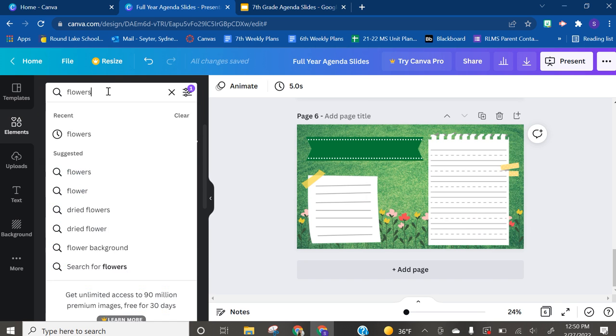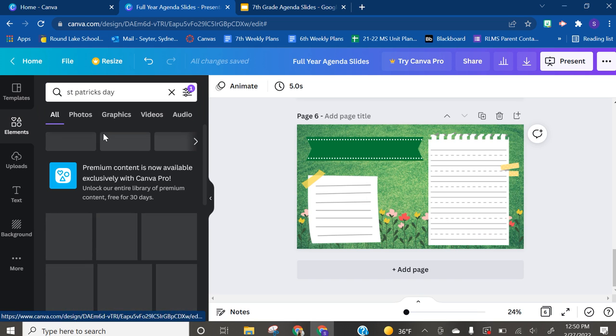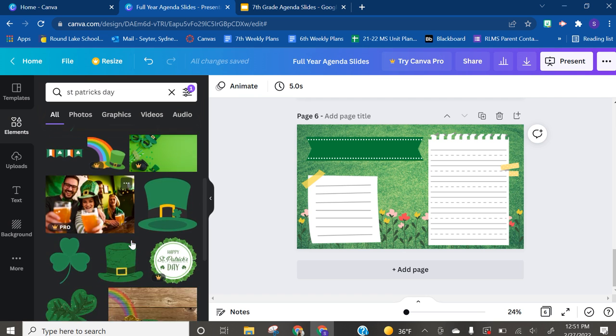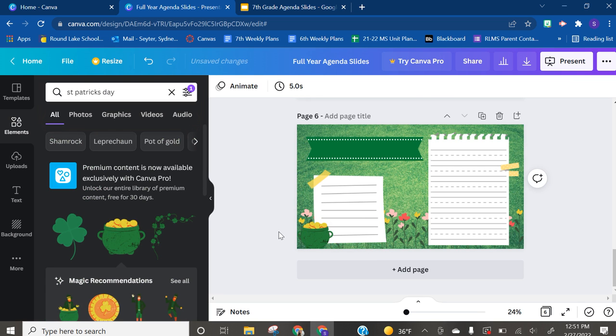Now since it's March and we have St. Patrick's Day, let's try to find some St. Patrick's Day items that we can add. So I like this little pot of gold. I think I'm going to add that. Maybe to the corner over here. Make it just small enough so I can still use my page. I can always scoot this over too.